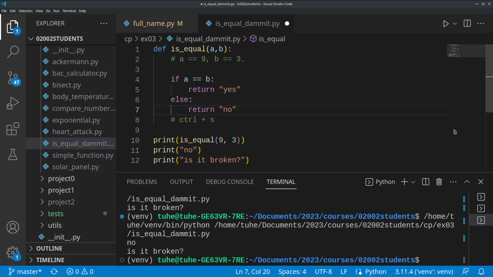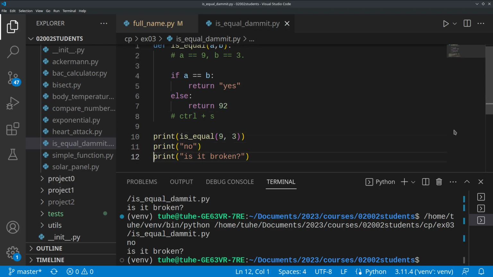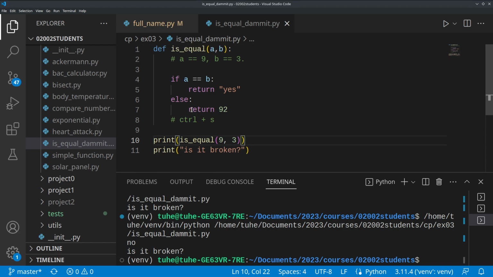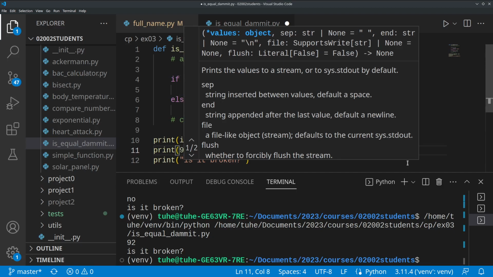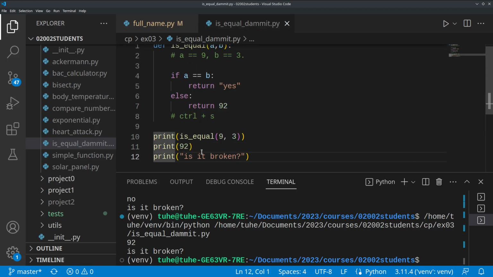So I can actually do a couple of different things here. I can say return 92. And what do you think is going to happen? What's going to happen now? Let's try. It prints out 92. And that's because they are still not equal. They have the same value. So now it returns 92, and then effectively it's going to end up printing out 92. And that looks like this in the terminal.